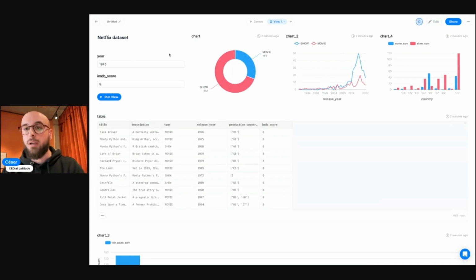That's mostly how Latitude works end to end. So going from raw data, doing some transformations, doing some visualizations, and then building a view. This view to share, you can just copy and share the URL with anyone.